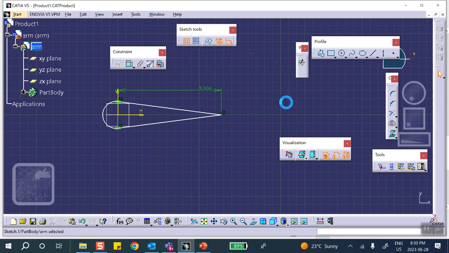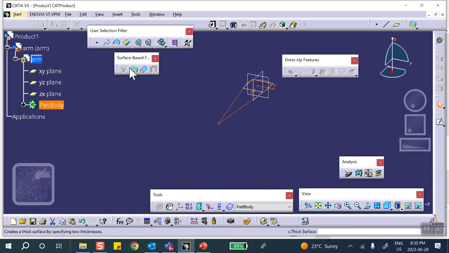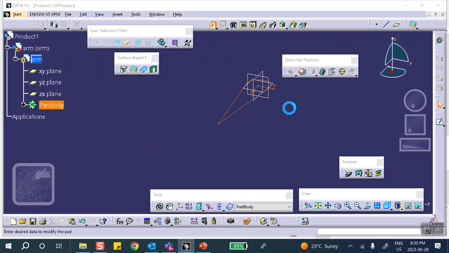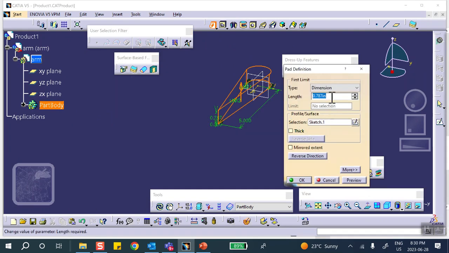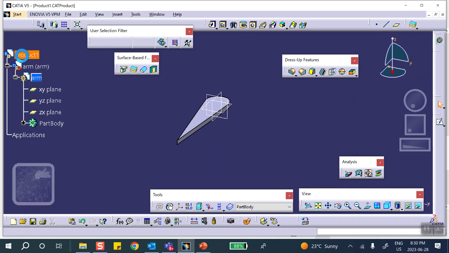So exit. And let me pad this thing by, again, that size is also irrelevant. I'll make it 0.25 so that it looks nicer. Okay, like that. Then I'm going to insert the base.